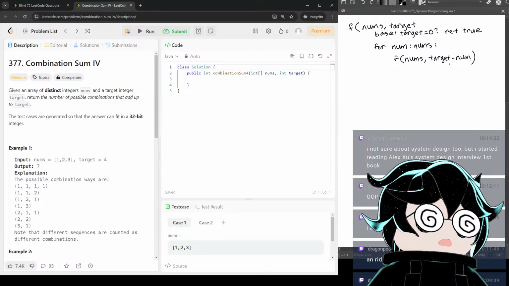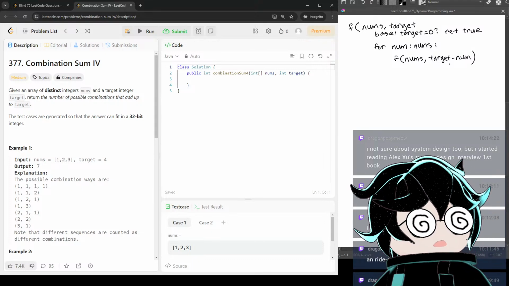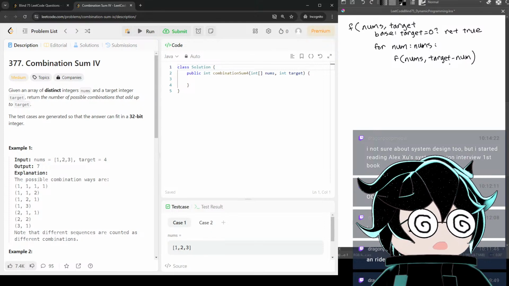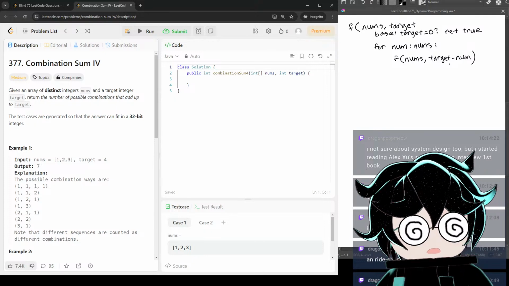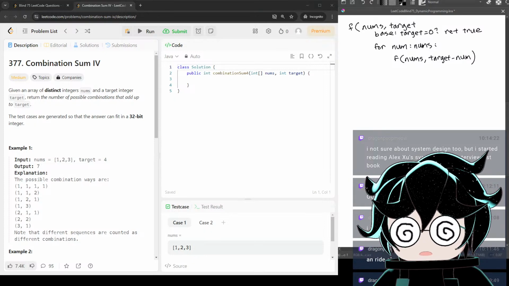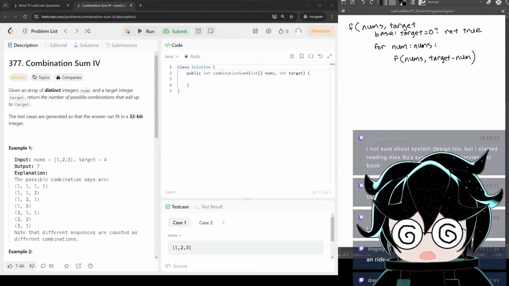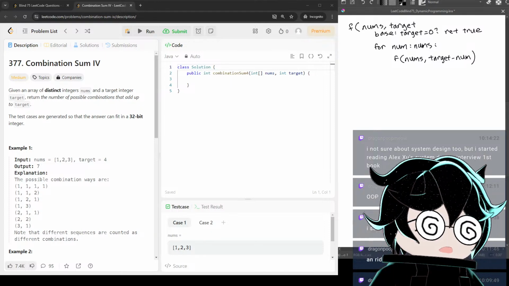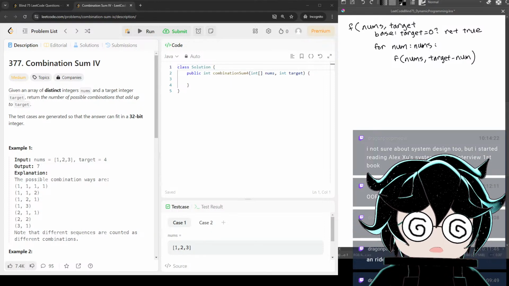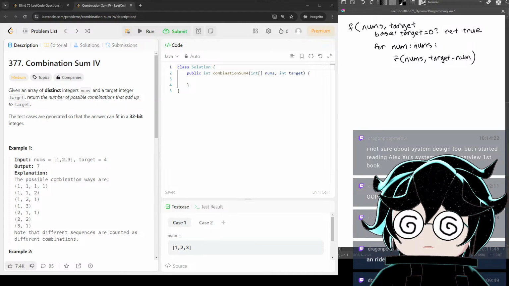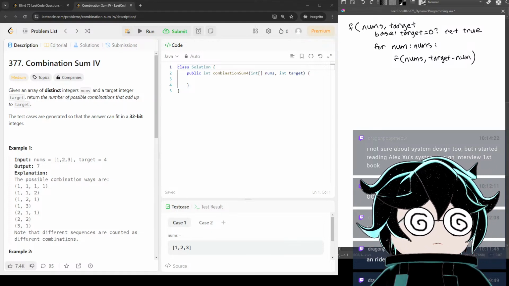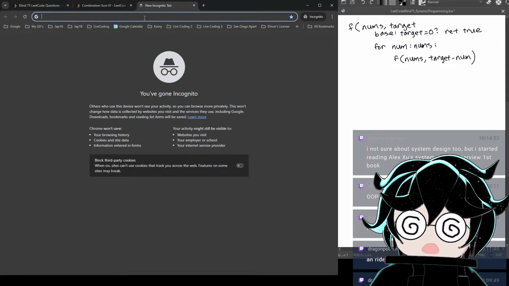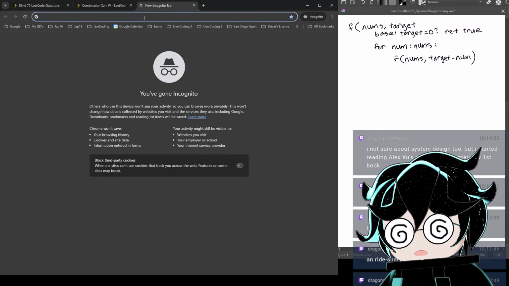Dragon says, I'm not sure about system design too, but I started reading Alex Xu's System Design Interview first book. Oh, I've heard of that book. I'm actually reading another different book on system design called Designing Data-Intensive Applications. I've heard from other engineers in the industry that that's a good book. Wait, does Alex Xu's book contain problems that you can do? Because I don't see any problems so far in the book that I'm using.